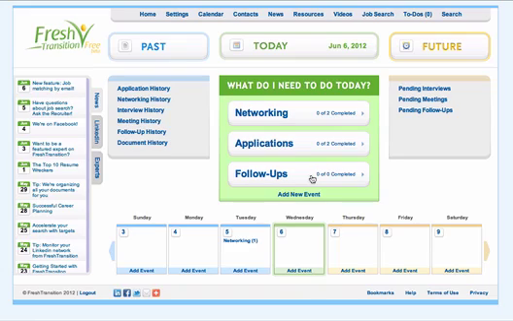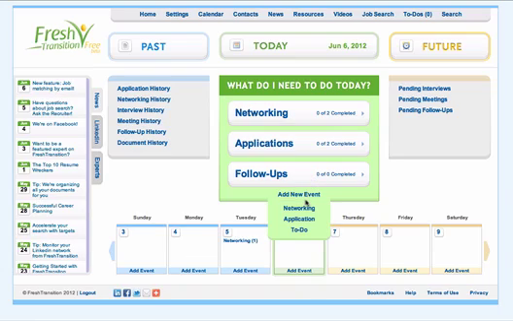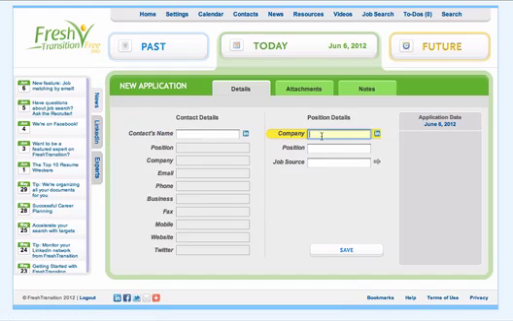So here's how I record an event that I've conducted in my job search. So maybe I've applied for a job and I want to record it in the system. So I can go to Job Applications and I can put in the company name.